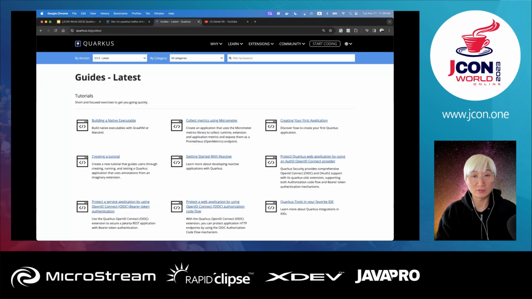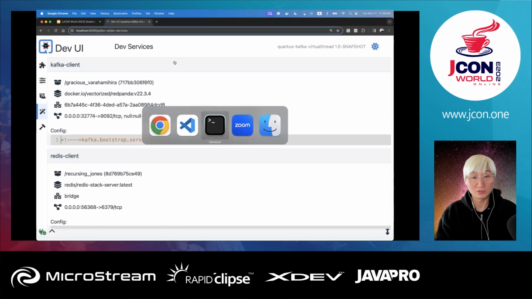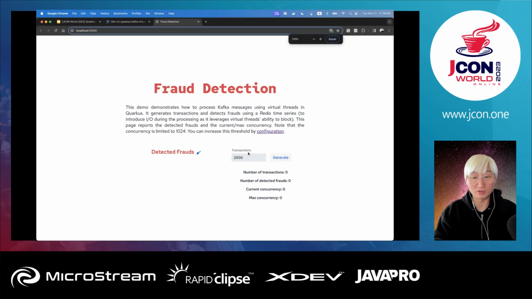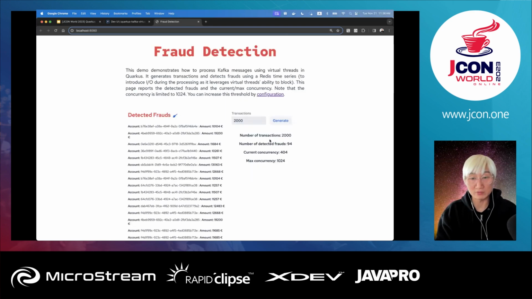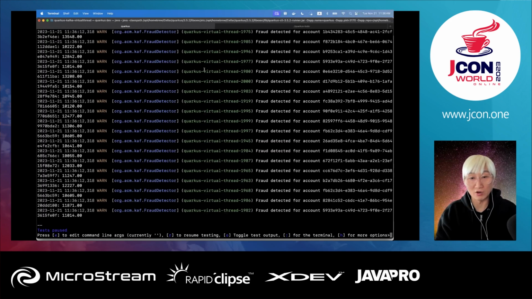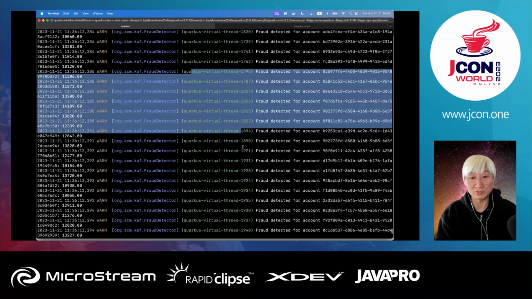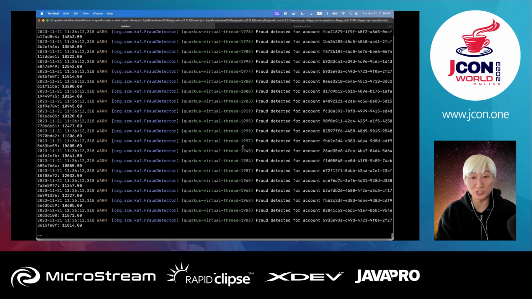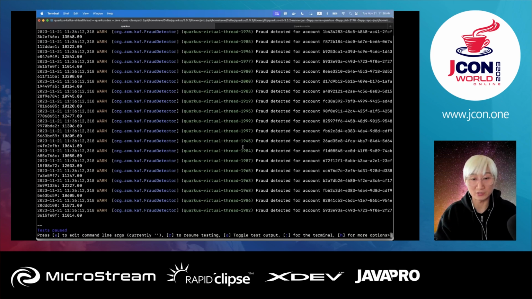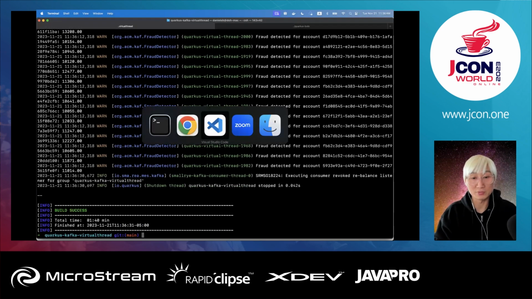So when I go back to the window and then the welcome page again, this is the fraud one, and I'm creating 2,000 transactions at the same time to check out some of the detected fraud data. And then you can see that all 2,000 are running on separate virtual threads. So pretty fast. It really showcases how virtual threads fit in a concurrent application. That's it. So it's pretty simple.